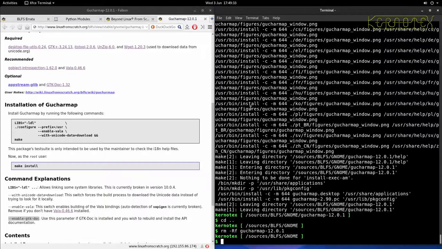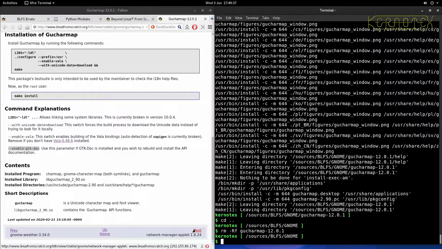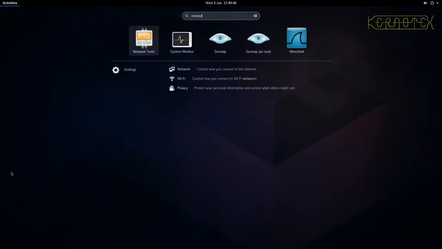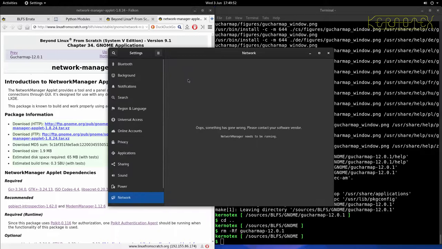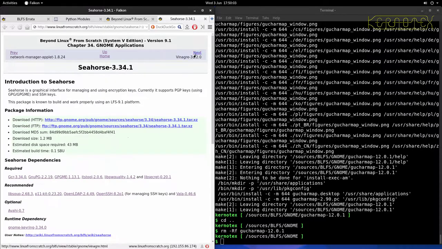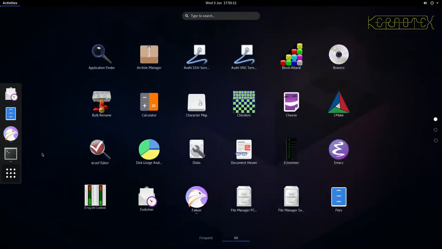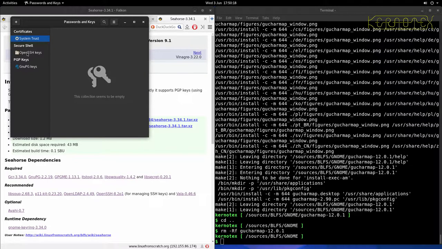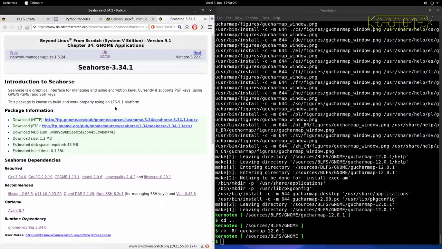So the next package we've got, we've already installed Network Manager Applet. Let's have a look at that. Network Manager Applet. Must be that little thing there, I imagine. Right, yeah, it's not working, probably because I didn't completely install it correctly, so that's fine. So the next one, Seahorse, we've already installed as well. Managing encryption keys. I don't know if we'll be able to run anything here. Yes, we can. System trust, OpenSSH. Okay, so there's no keys, probably because I haven't actually connected to anything to create anything.